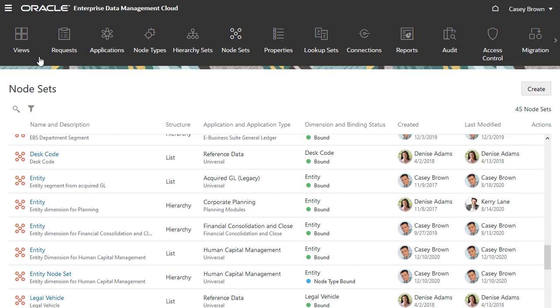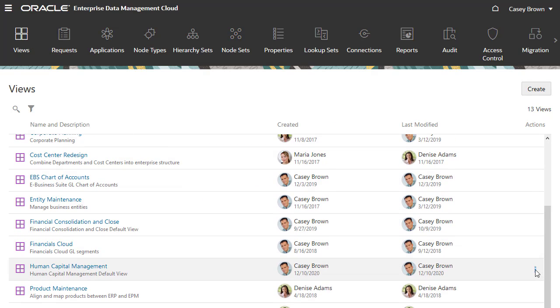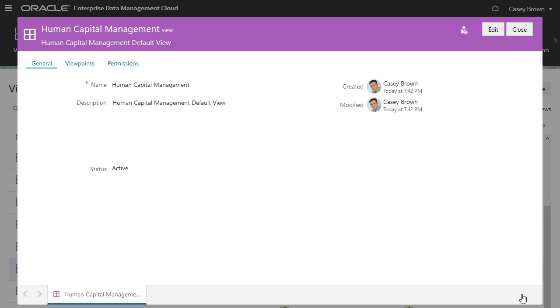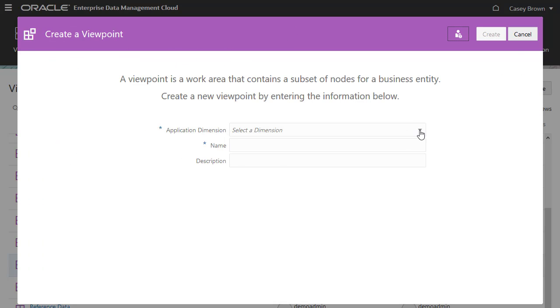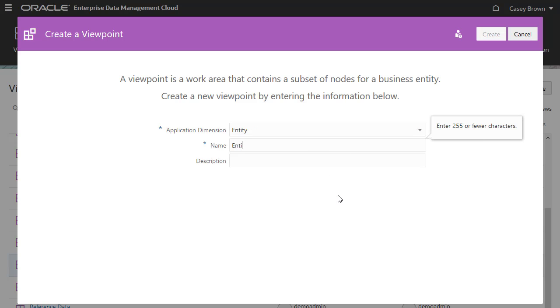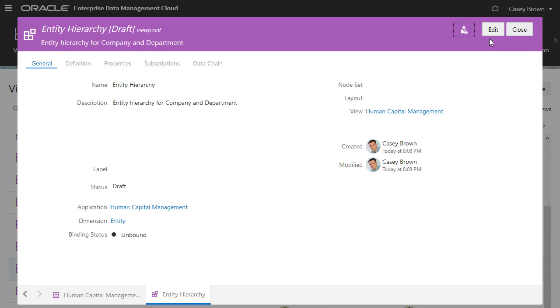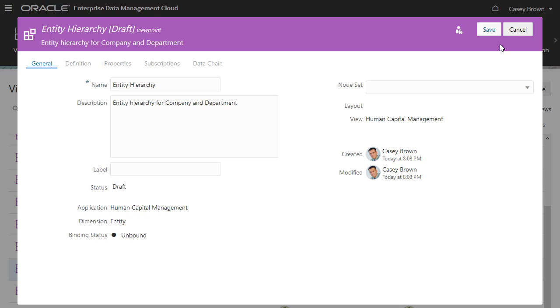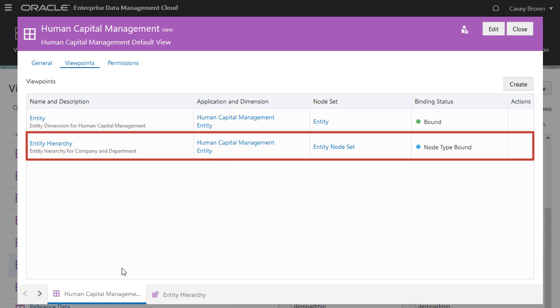The next step is to add a viewpoint to the default view. Navigate to Views and inspect the Human Capital Management view. Select the Viewpoints tab and click Create. Select the entity dimension in the Human Capital Management application, enter a name and description, and click Create. On the General tab, click Edit, select the entity node set you defined earlier, and click Save. The viewpoint is added to the view.